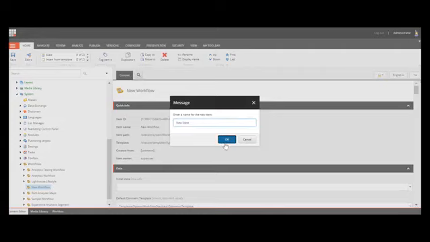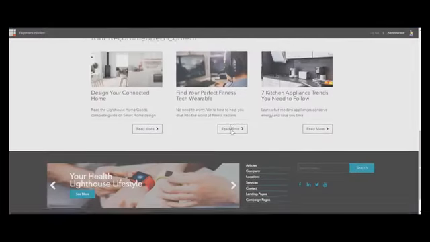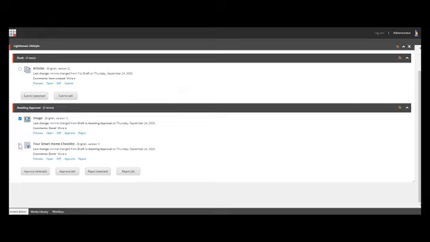Now back to Pete, who is going to review Minnie's work. After Minnie's submission, her article, Your Smart Home Checklist, along with the image component Minnie added earlier, are now under awaiting approval stage. Pete decides to preview Minnie's work. Wow, looks great. Pete approves Minnie's article.